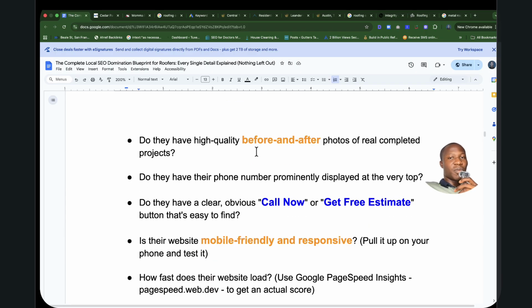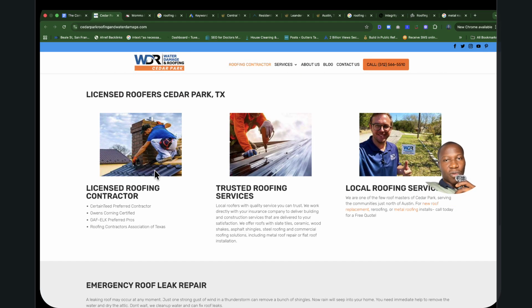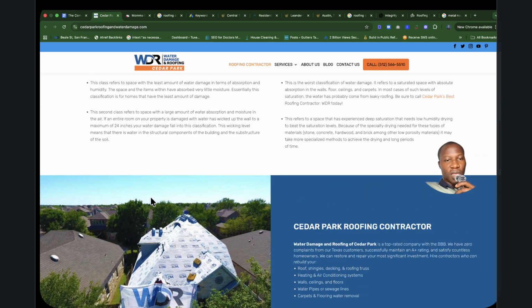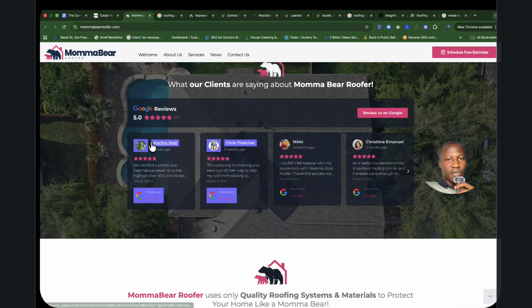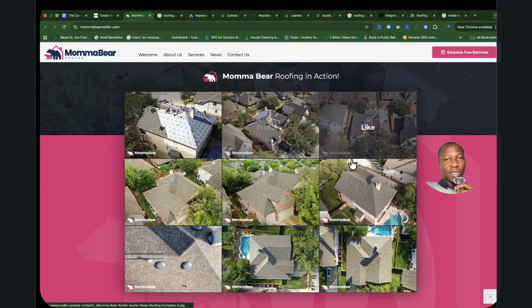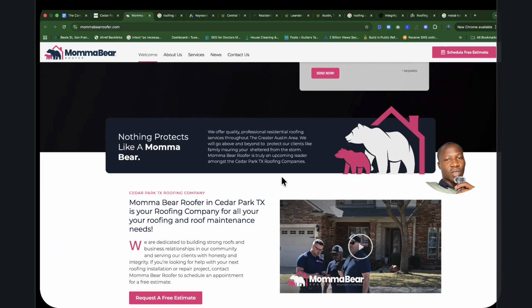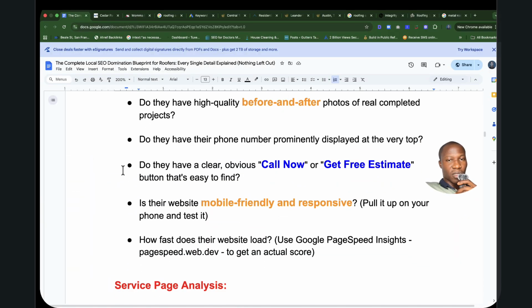Do they have high intent before and after photos? Does anyone have before and after? I think this one just has a number of photos. They don't have before and after. I think this one has before and after. So this one has before and after. So it's something you want to include as a roofer on your own website also.